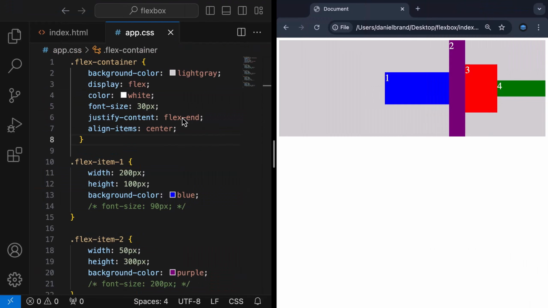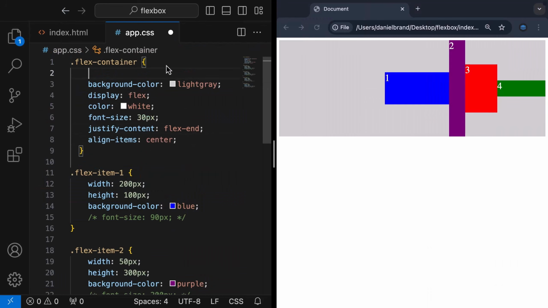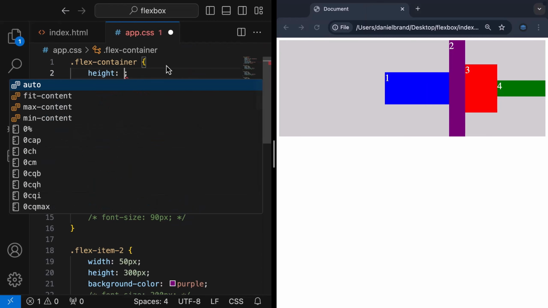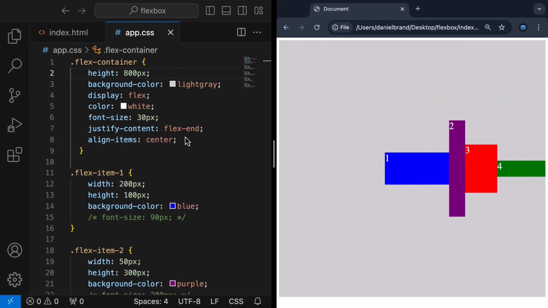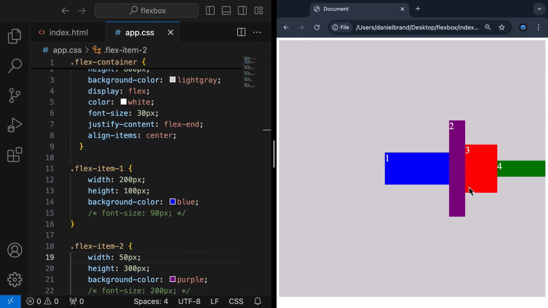All right, so I'm going to pick up where we left off. On the flex container, I'm going to go give it some height of 800 pixels. And watch what happens to the flex items. Because our align items value is center, and our flex container now has a fixed height larger than the largest flex item's height of 300 pixels, our flex items really do look centered inside this container. Let's play with the other values.